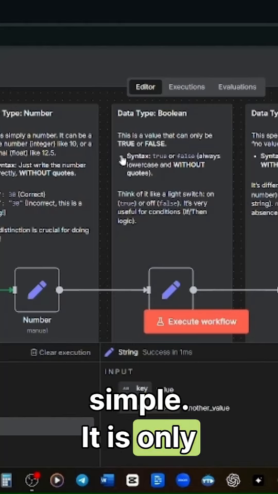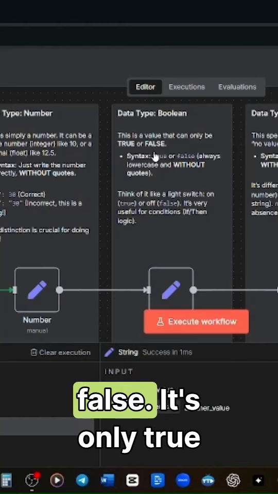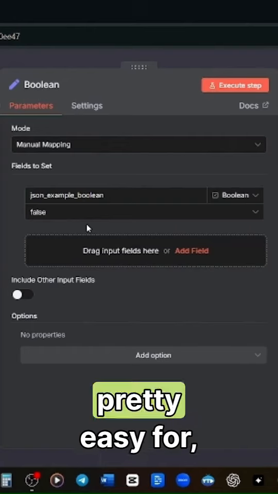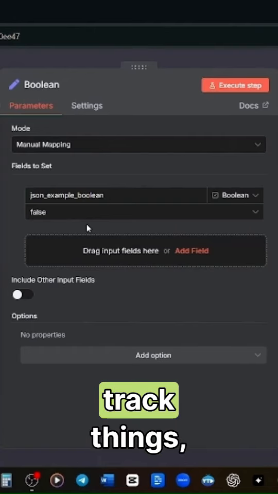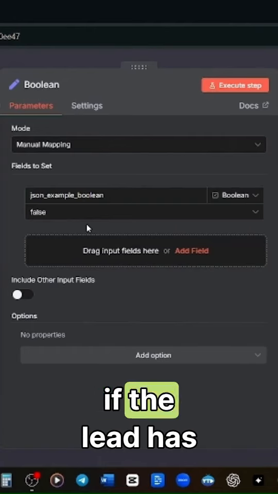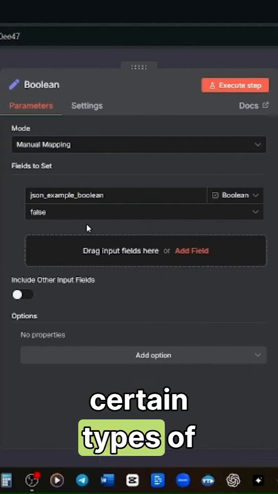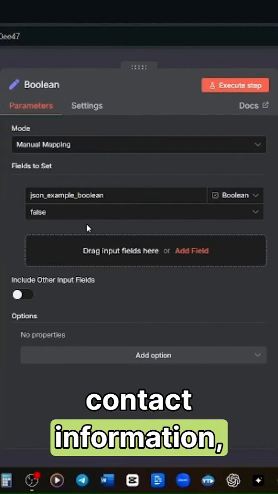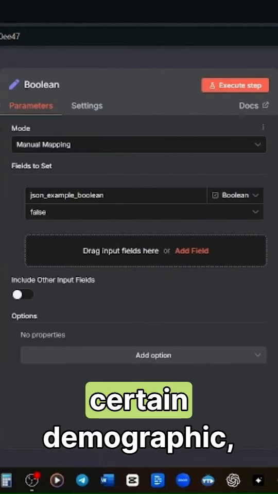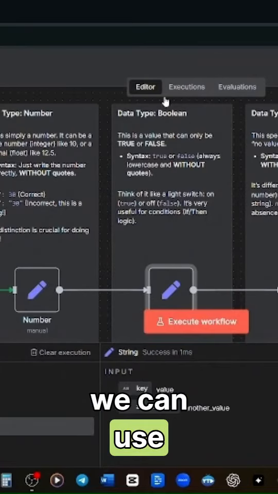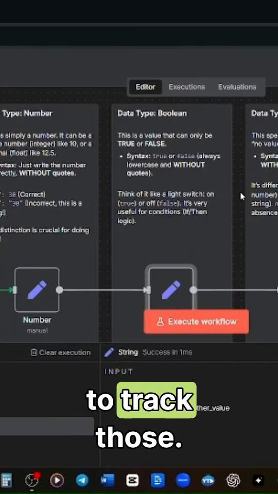Now, the Boolean data type is pretty simple. It is only either true or false. It's only true or false. That's pretty easy for when we want to track things like if the lead has certain types of contact information, if they are of a certain demographic, we can use Boolean variables to track those.